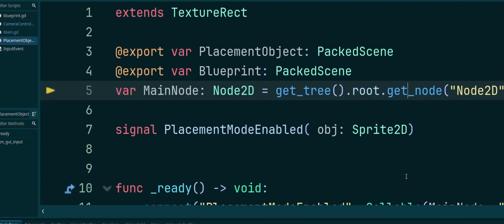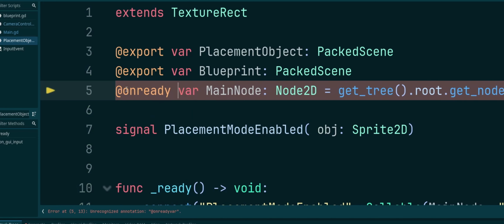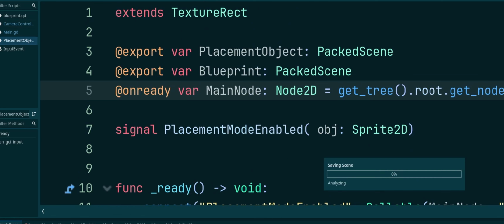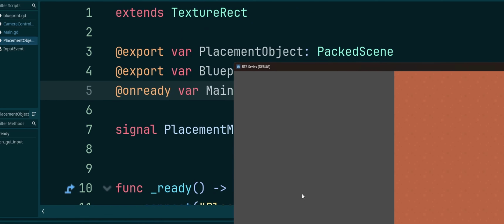All right, so if we run that and take a look, okay, we're going to have to go ahead and set it as an on ready, and I have a ready function there, so I could just put it down there if I wanted to, but there we go. All right, so now our ghost is following. We can click. There's our placement object, and we cannot place another one. I mean, technically we could in theory if we didn't get rid of the placement object, but now we have to get rid of that blueprint as well.